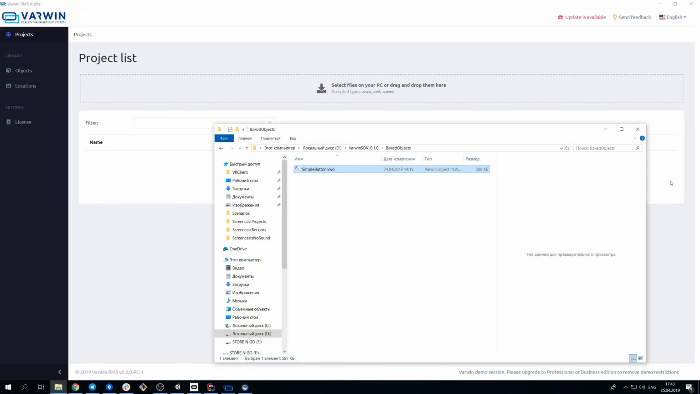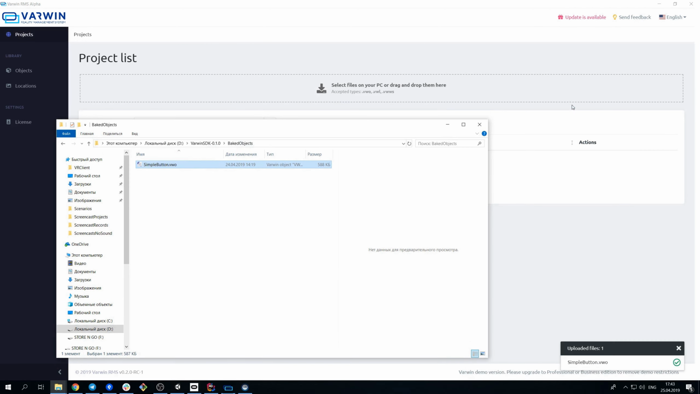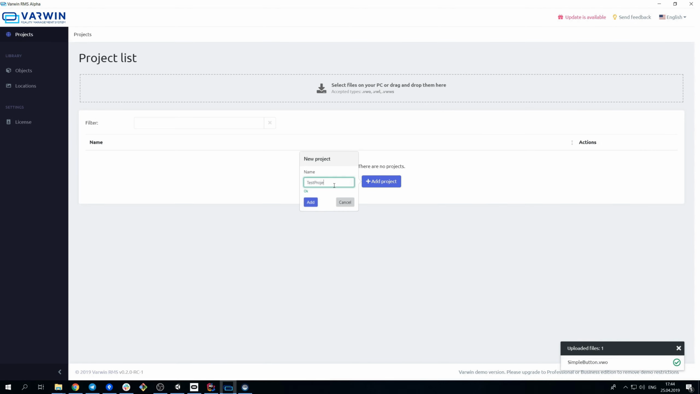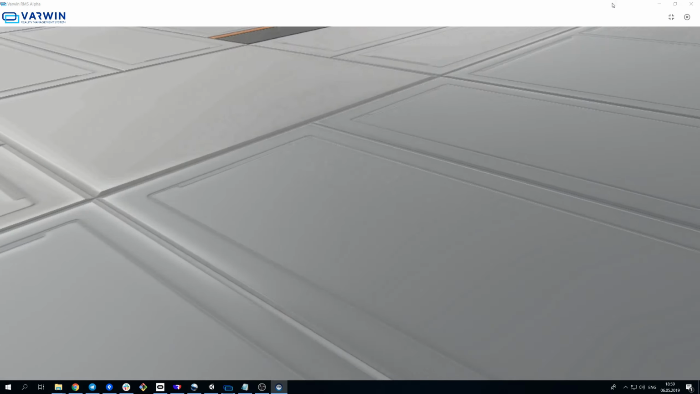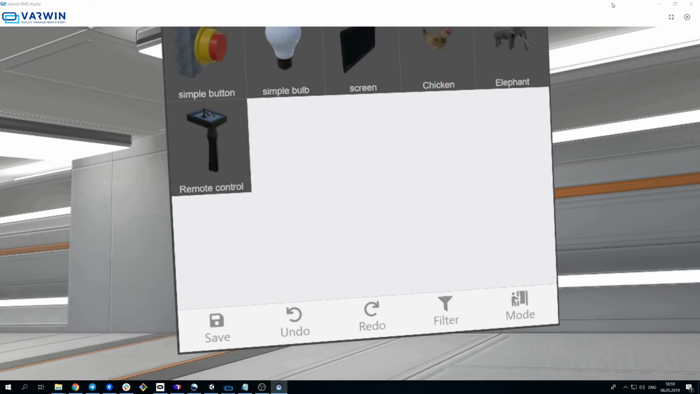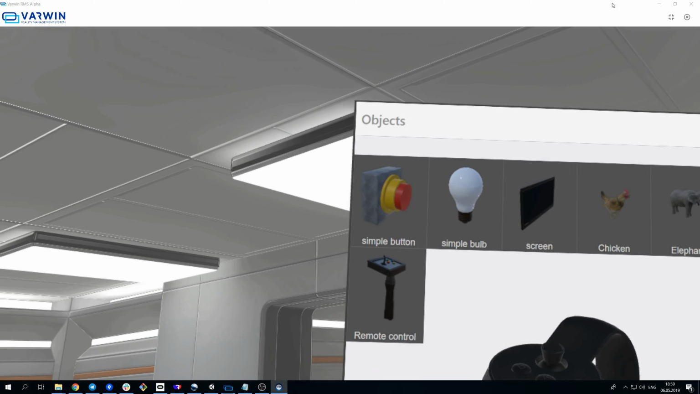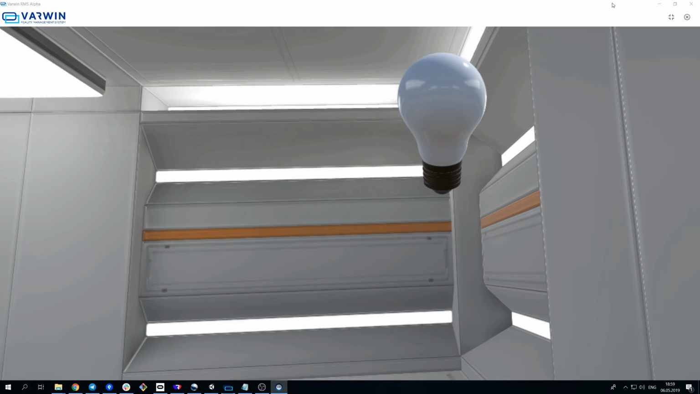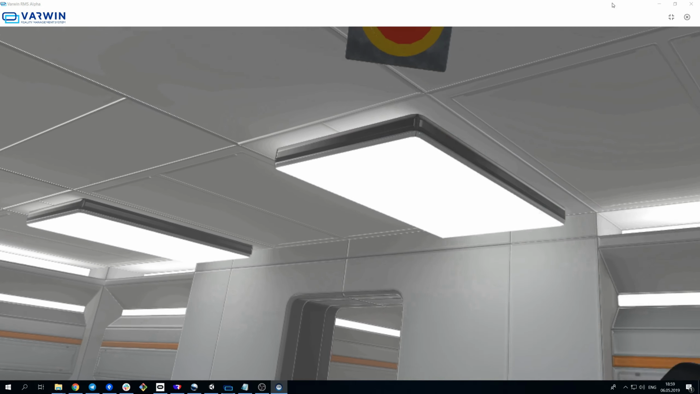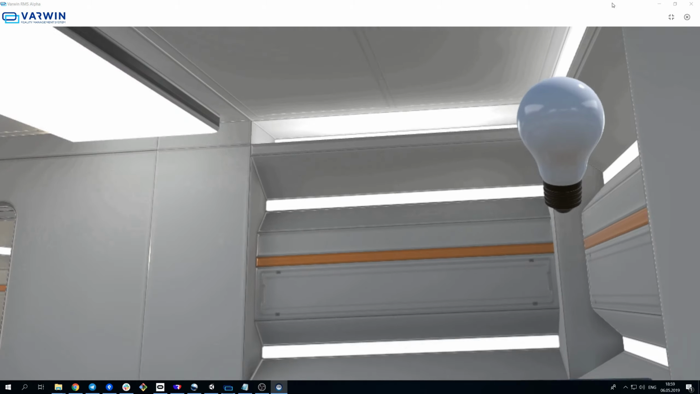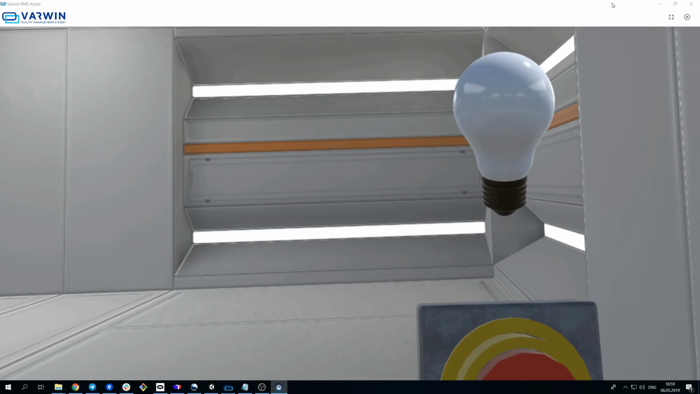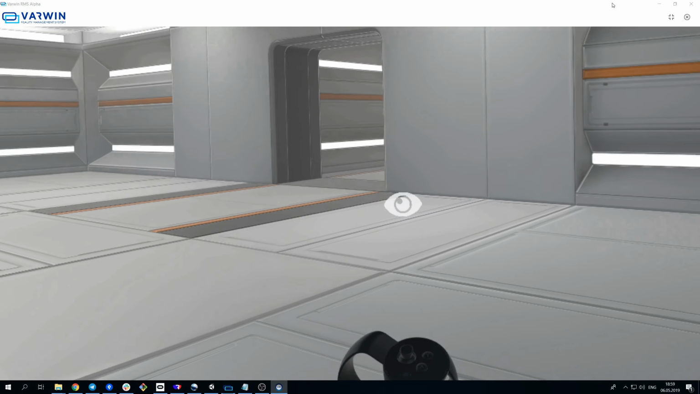Run Varwin RMS, add the object to the library. Now let's check how it works. Spawn the bulb and a button to manage your bulb. Save and switch to View mode. Even in this mode, you can carry the bulb around because we've made it grabbable from the first.